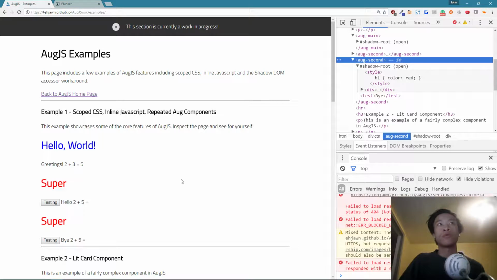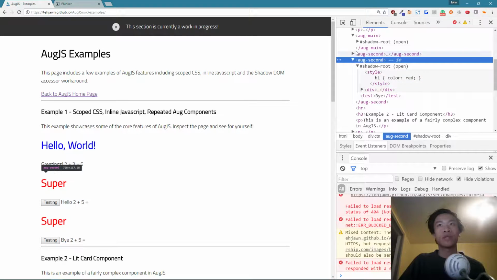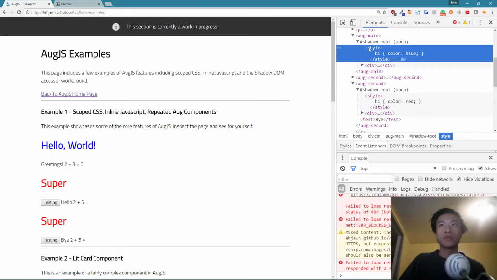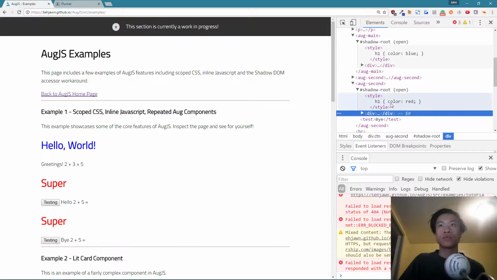Actually, this whole website was built with Aug, so if you just inspect all the code, you're going to pick up some things that you can do with it. But yeah, this is all encapsulated within the same shadow root, and you can see that although the h1 of this hello world right here is blue, and this one is red, this red one doesn't overlap with the blue one, although it usually will. So I think that's awesome.